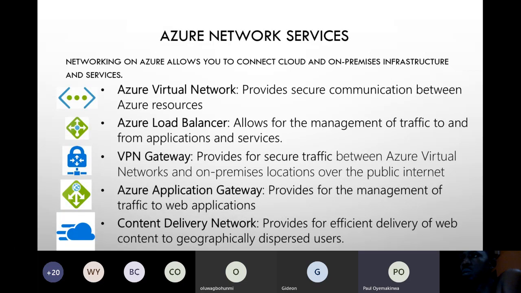Now, there is another service on Azure called Azure Network Services. For people that have a network background, you discover that network is a very, very core resource when it comes to deploying a VM. Let's say you want to deploy a VM. In the cloud, you will need a VNet.